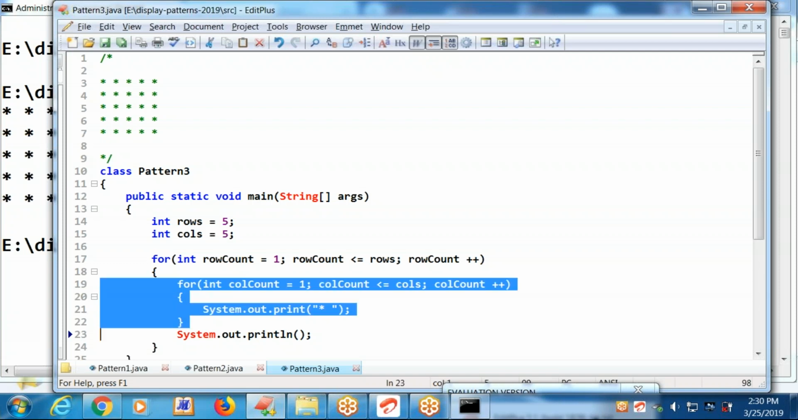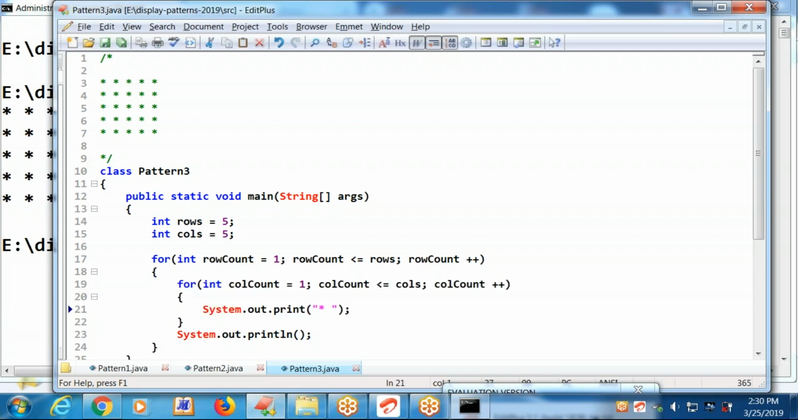You can see the inner for loop print statement. Star then space. Star then space. Two characters we are printing under double quotes. Only the System.out.print is changing. Earlier it was 0 plus then space.